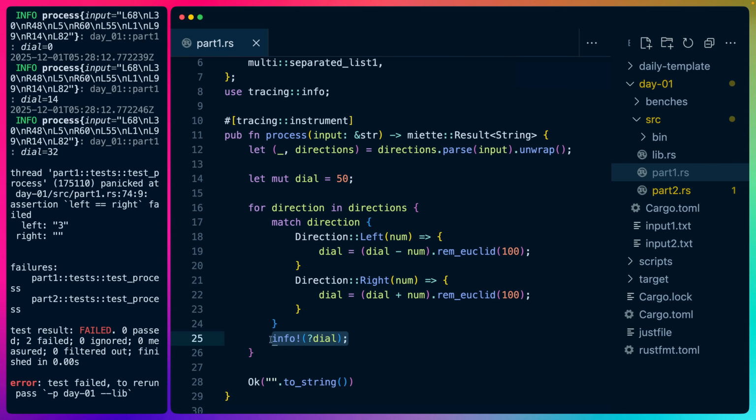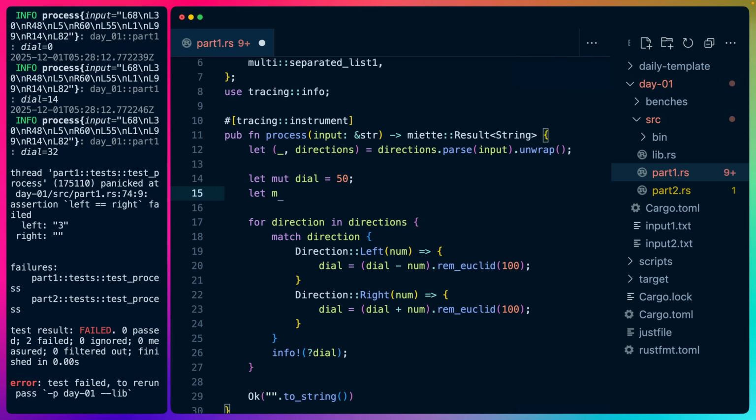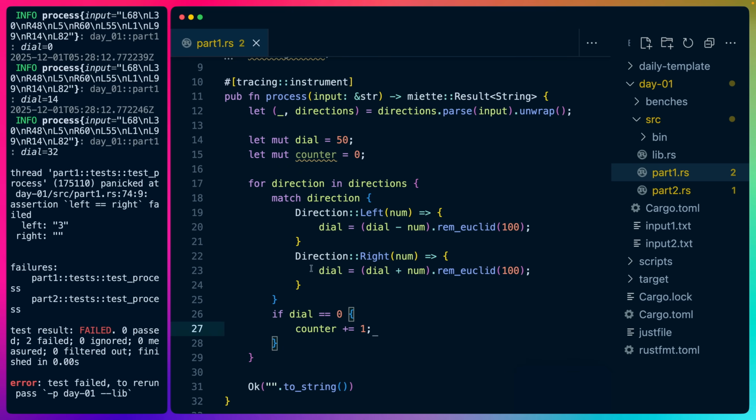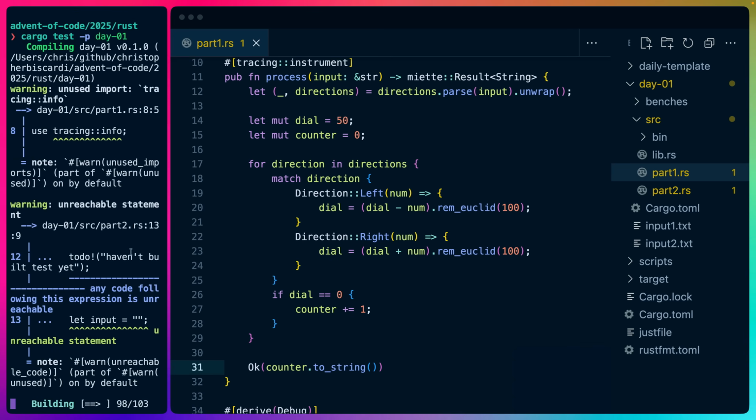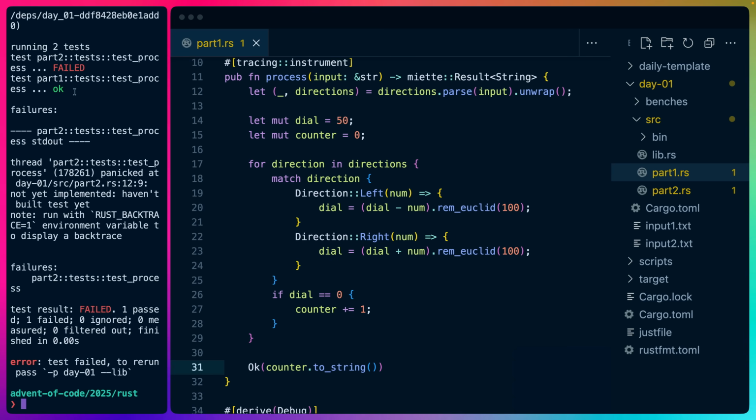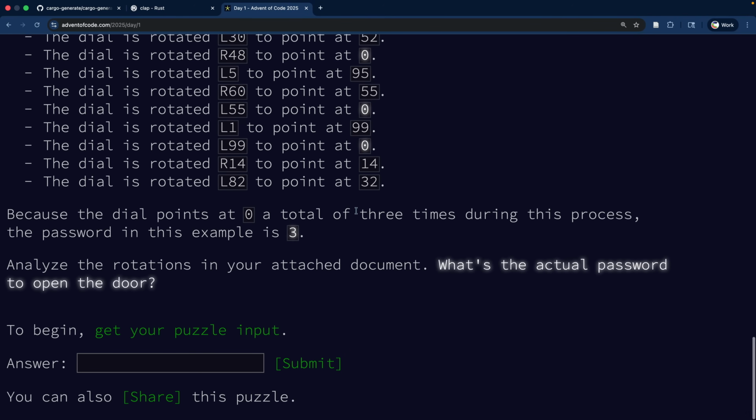Now we do need to check to see if we are ever at 0 here. So just create another counter equals 0, and if dial equals 0 right at the end here, counter plus one, right? And then at the end, we print the counter, and this should pass our test and fail part 2. So part 1 is now passing, part 2 is not. Let's make sure this actually works on our real input.